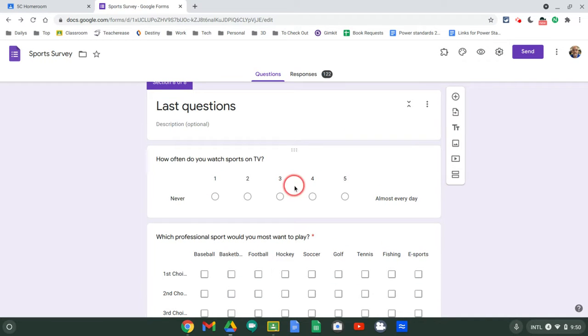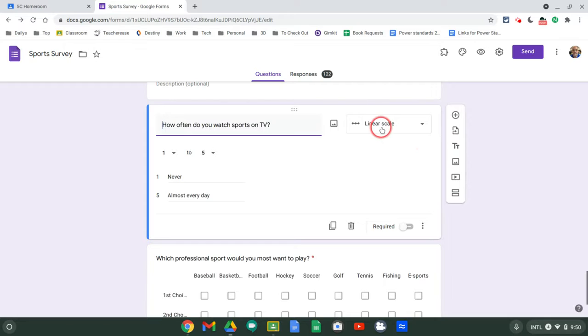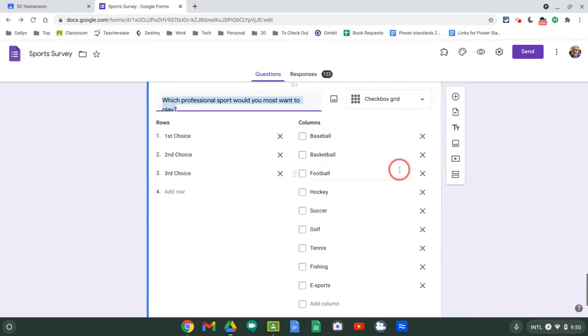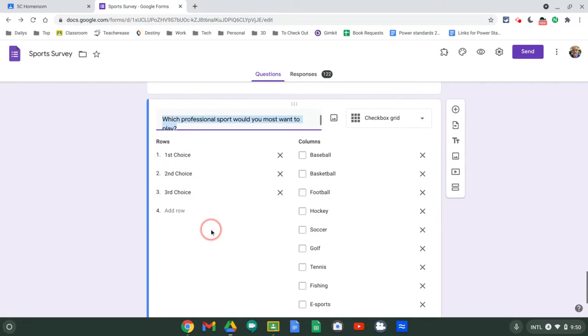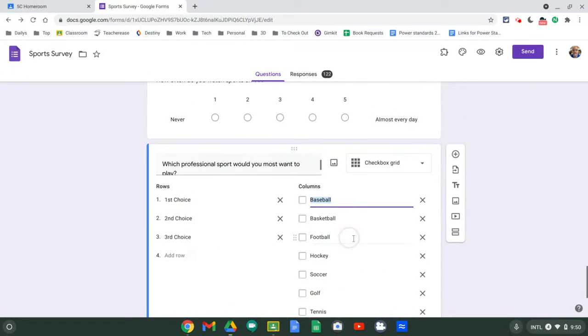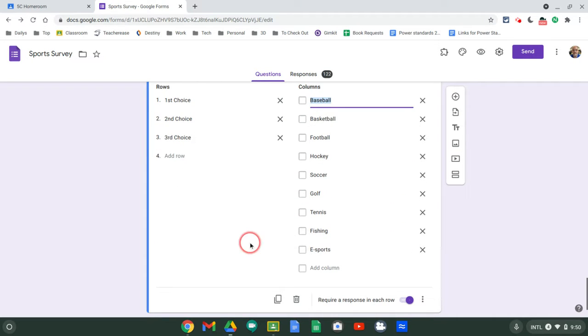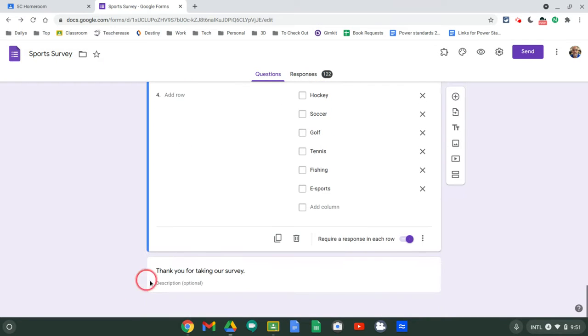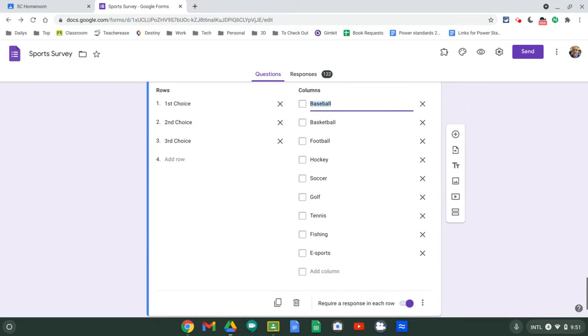And this one we asked, how often do you watch sports? We did this using a linear scale. And then finally down here, this is the most complex question we asked, which was a checkbox grid. Which professional sport would you most want to play? Your first, second, and third choice. And then you had all of these to choose from. And you guys, I said, are welcome to add extra answers on there if you had a sport that I didn't cover. My apologies for not knowing every single one of your favorite sports. And then, of course, when you're done, one final section says, thanks for taking our survey, submit, and then they send it off to you.